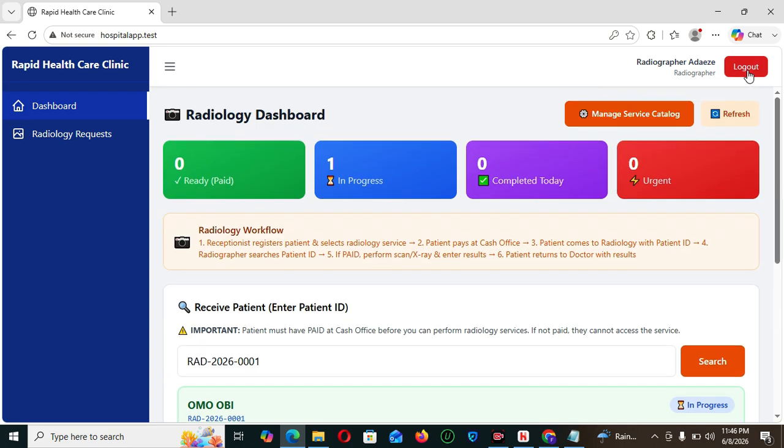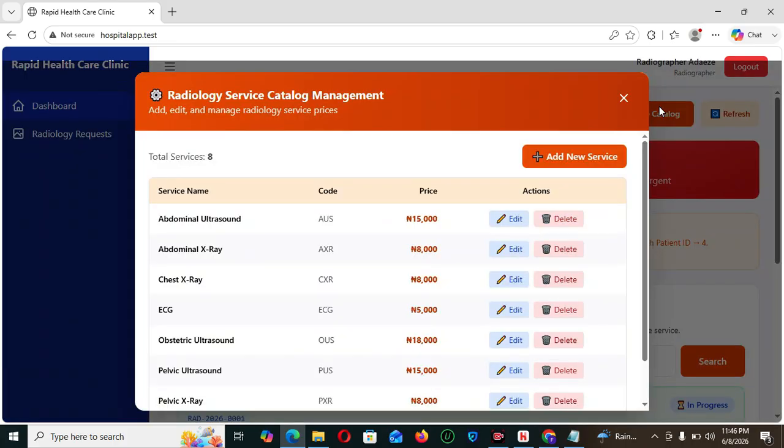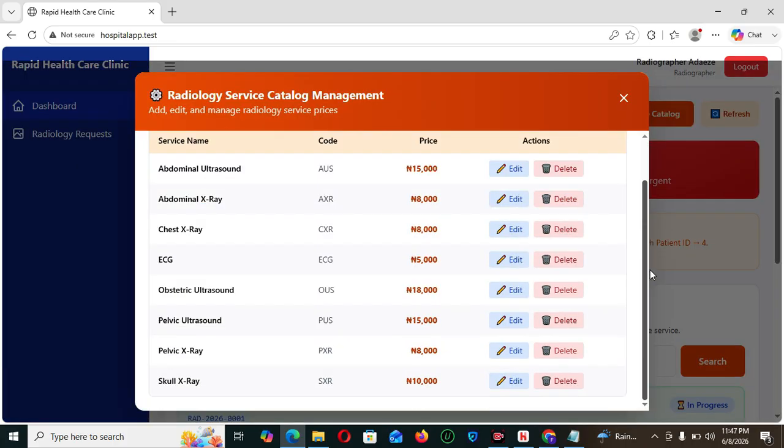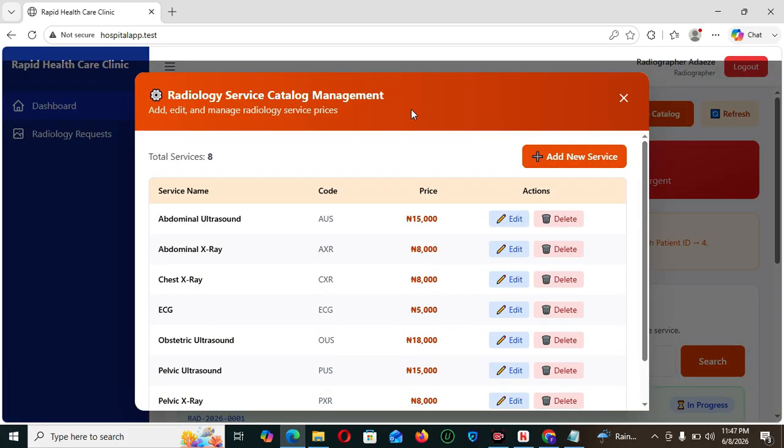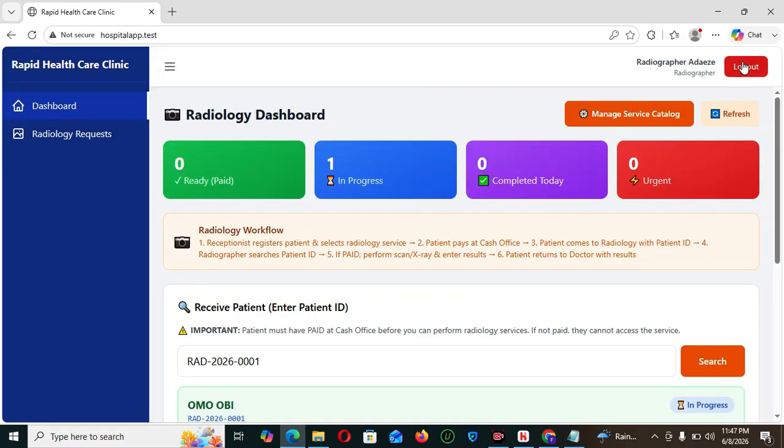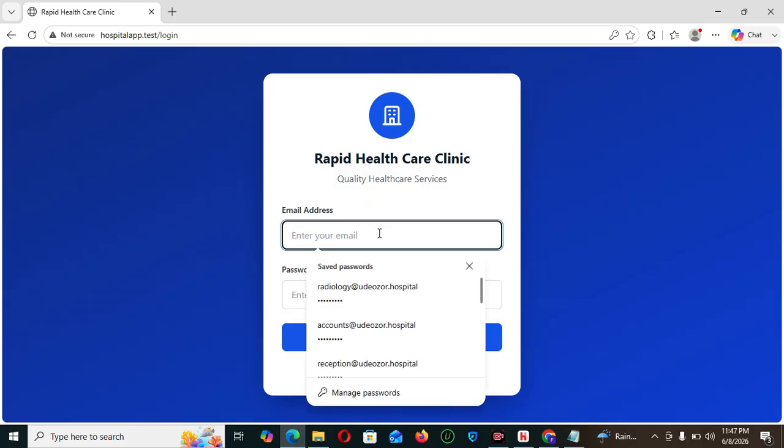So let's log out. This is where the RAD man can also create their own catalog list. The lab also has this feature. So this is for the lab, and this is for the RAD, radiology service catalog management. The lab man also has the same thing. I'm using the RAD as an example.